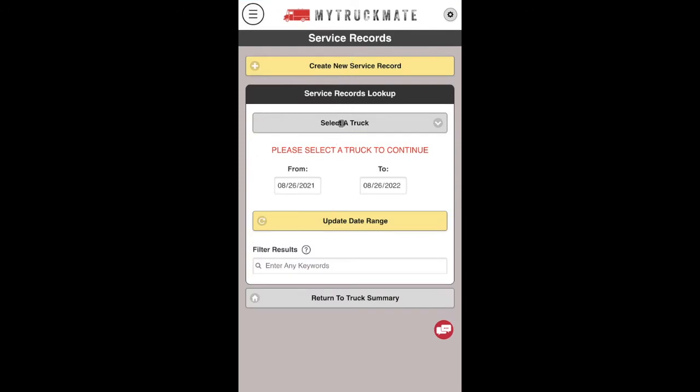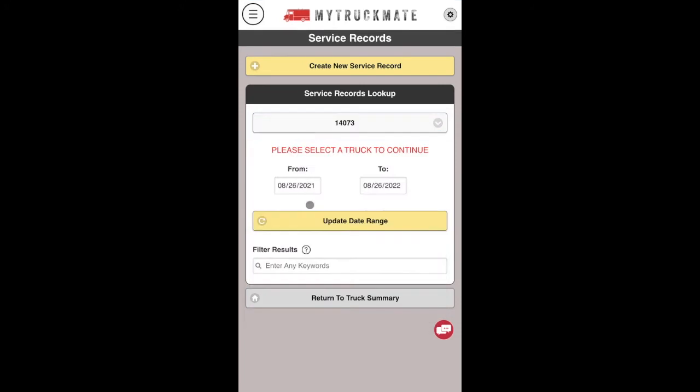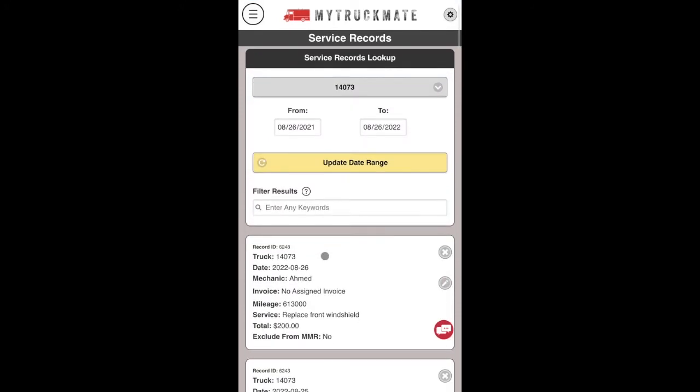So if I go to look up my service records, we see it now here. Truck 14073, the date, the mechanic, no assigned invoice, and I'll get to that in a minute. The mileage, replace the front windshield, that's what the service was, the price I paid for it, and whether I'm excluding it from the MMR.